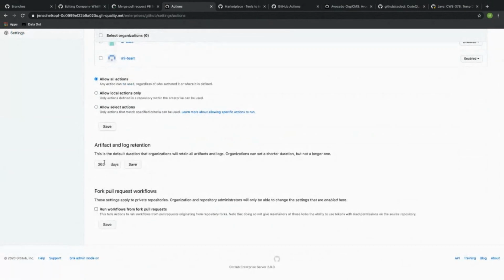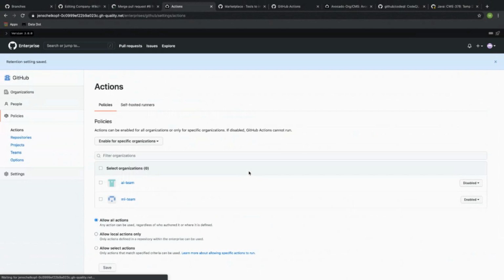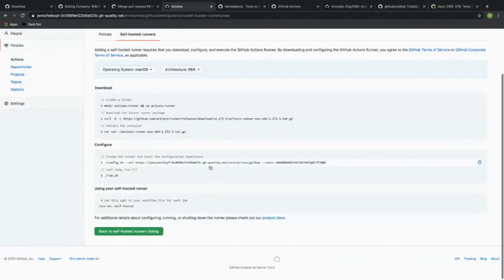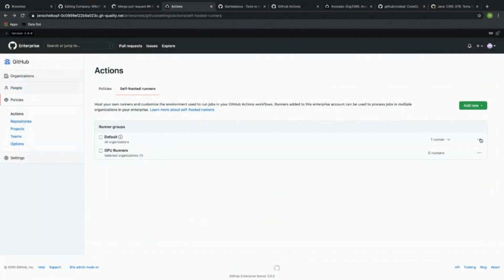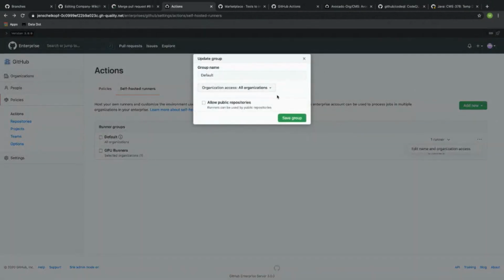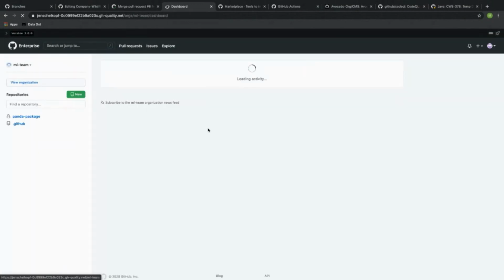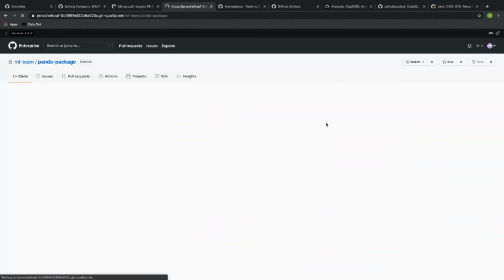I can also set my log retention period. I'm going to make that a long time. I don't want to lose any data. And then I'm going to set up a couple of self-hosted runners. So it's super easy to set up. Takes about 5 or 10 minutes to get all of your runners configured. Again, I can decide whether to make those runners available to the whole enterprise or just selected organizations. So let's just jump in and look at actions working on one of my repos.